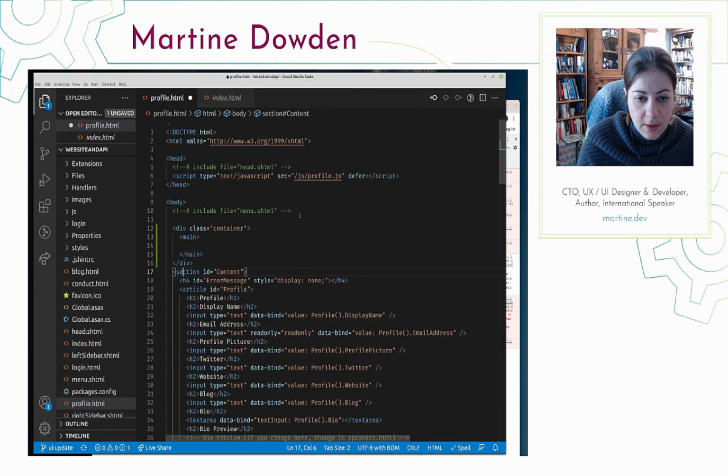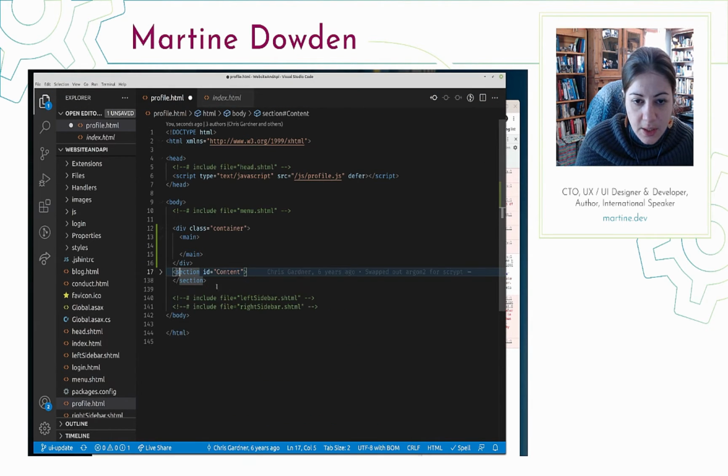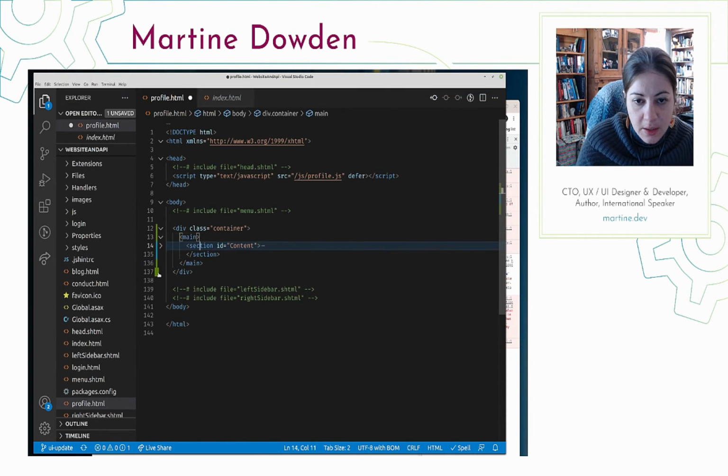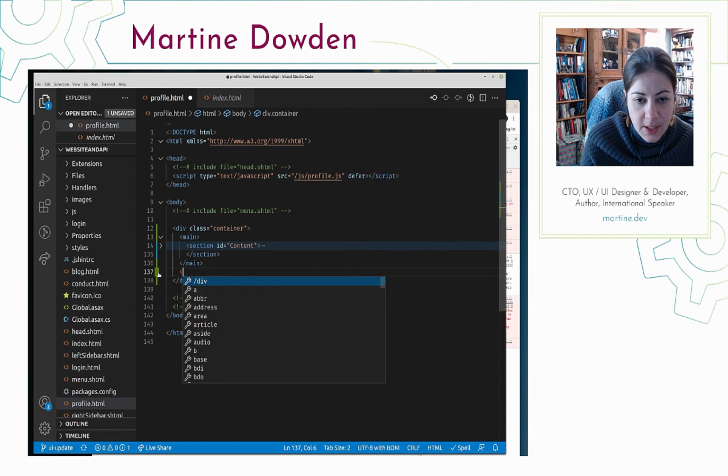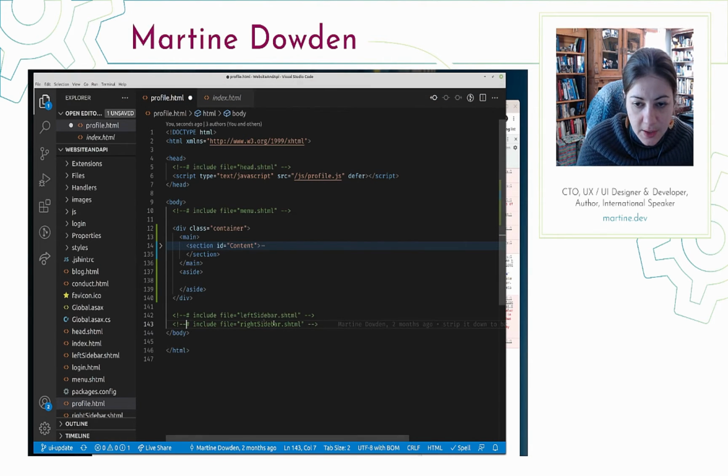And inside our main we're going to put this entire section here. So I'm going to just collapse it, grab that, bring it up into our main, and then we're going to take our aside. That should take our styles just fine since we did those globally.